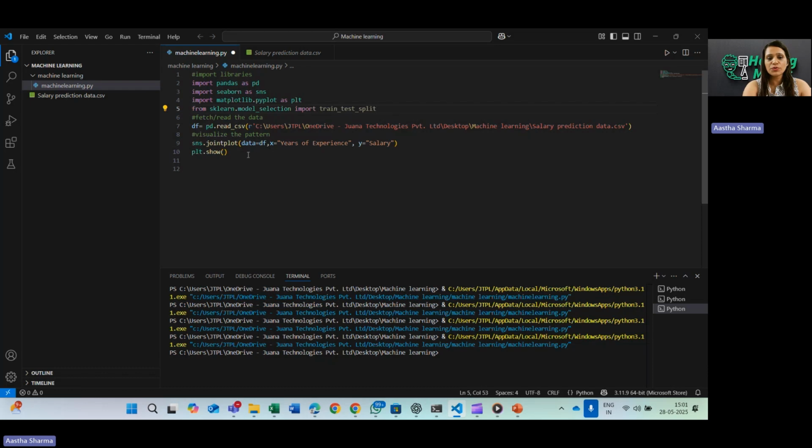And how are you going to do that? First we imported the data, we fetched the data, we visualized it, we have seen it. Now you are going to split the data. For that, first of all, you are going to create two variables, X and Y. So let me quickly make this a heading: Split data into test and train.